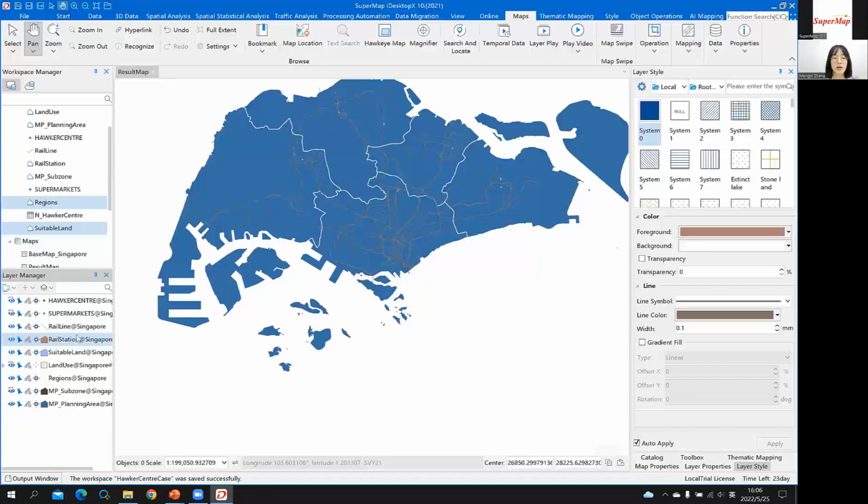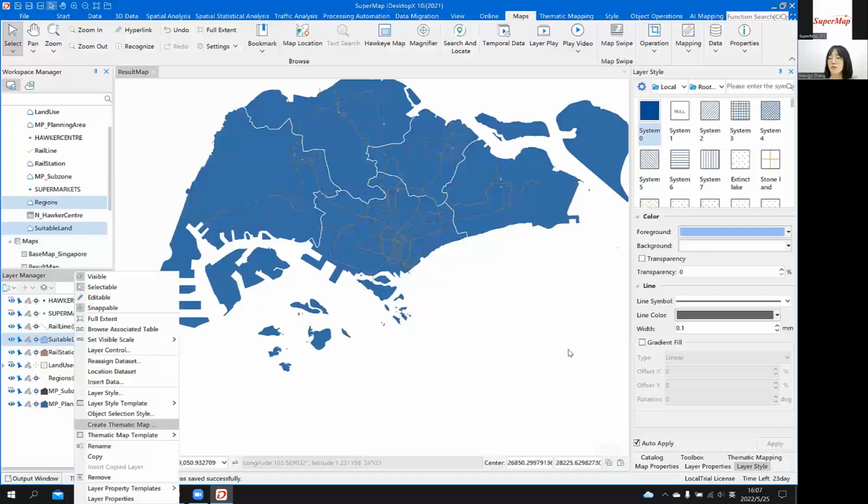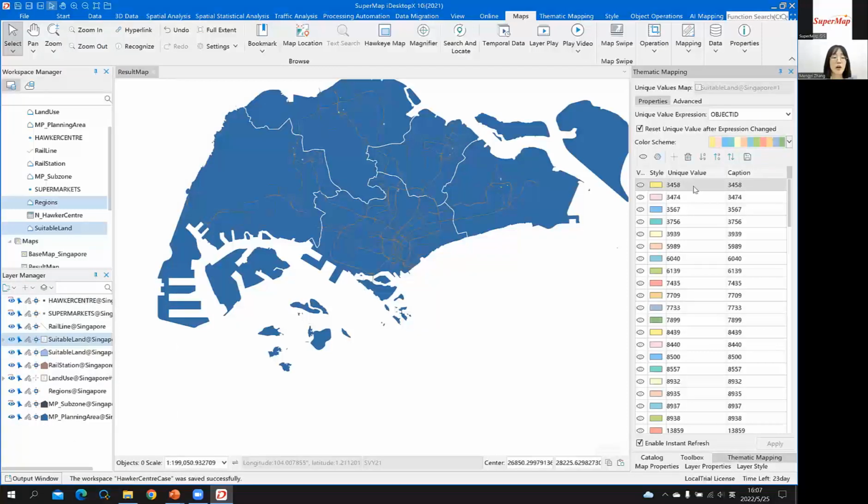And so here we would create a semantic map for it, a semantic layer for it. Right click on it and choose create semantic layer. Still, its unique value map. Use the default style and click OK. And now for its unique value expression, set it to land use description. So here you can see we only have 3 categories here.